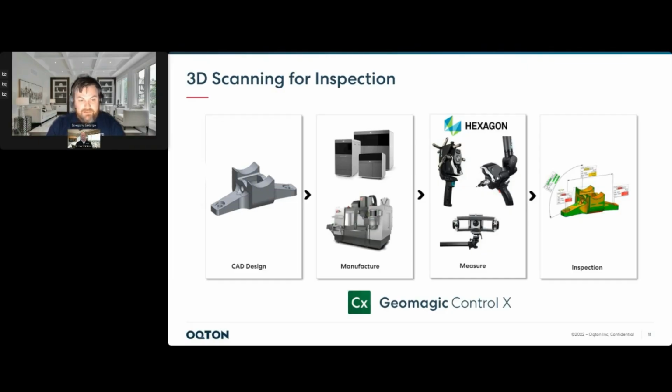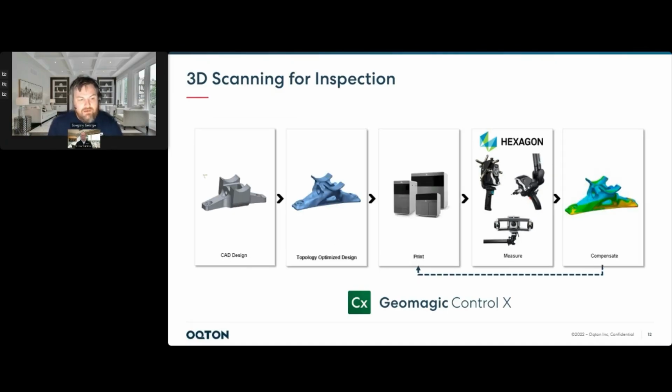So that's a traditional workflow that we see in the market all the time, and we're going to use that for this, but we're also going to add another level to it. We're going to create a topology optimized part, print that, scan the topology optimized part, inspect it, and compensate it. So we'll go over more about that here in a few minutes. But before we do, we'll just go ahead and hand it off to Brian to talk about what device and how we're going to collect that information.